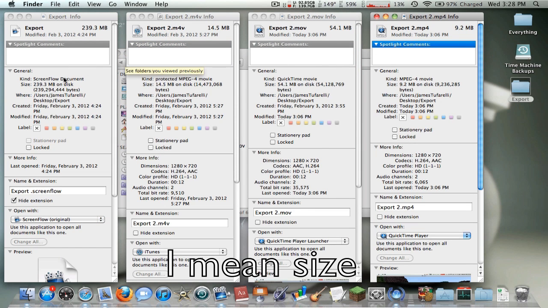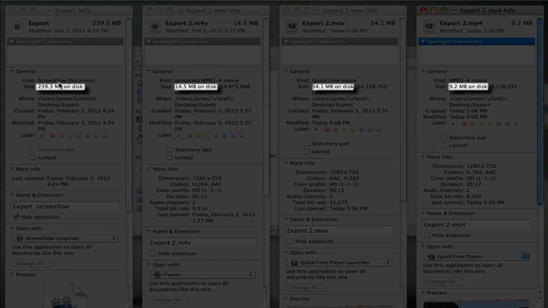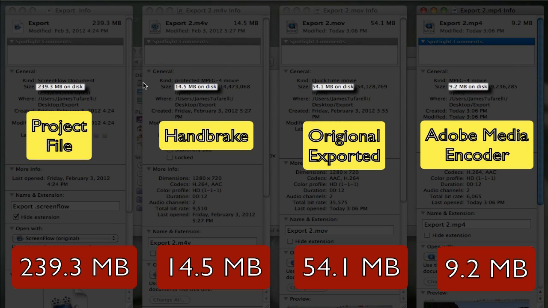Okay, so here is the export that we used to edit it: 239 megabytes. That's quite a bit. But here is the exported one, 54.1 megabytes. Here is the HandBrake, 14.5, and here is the Adobe Media Encoder, 9.2.